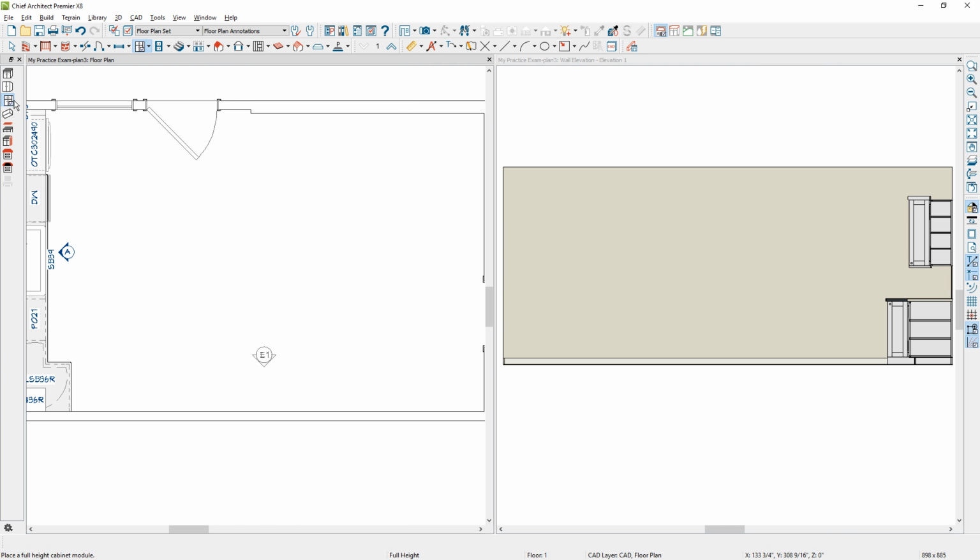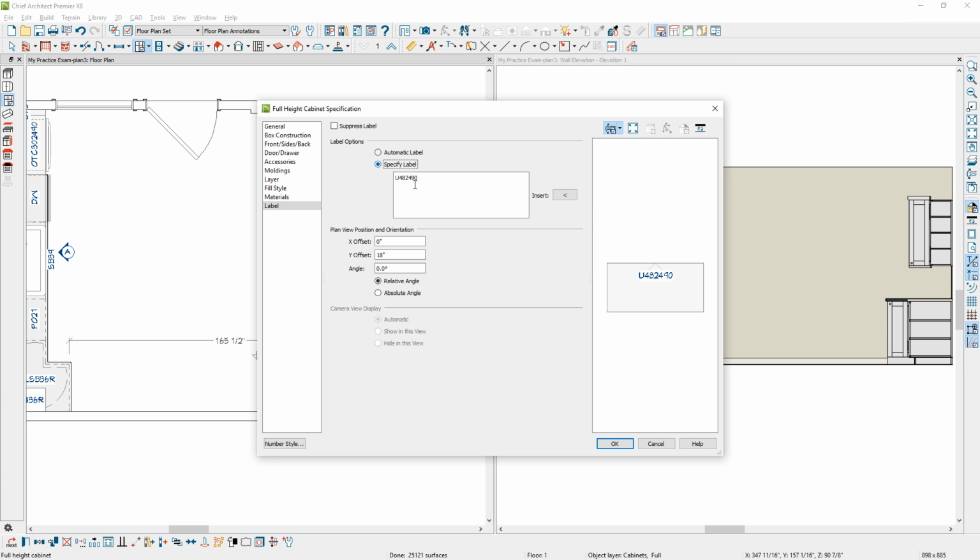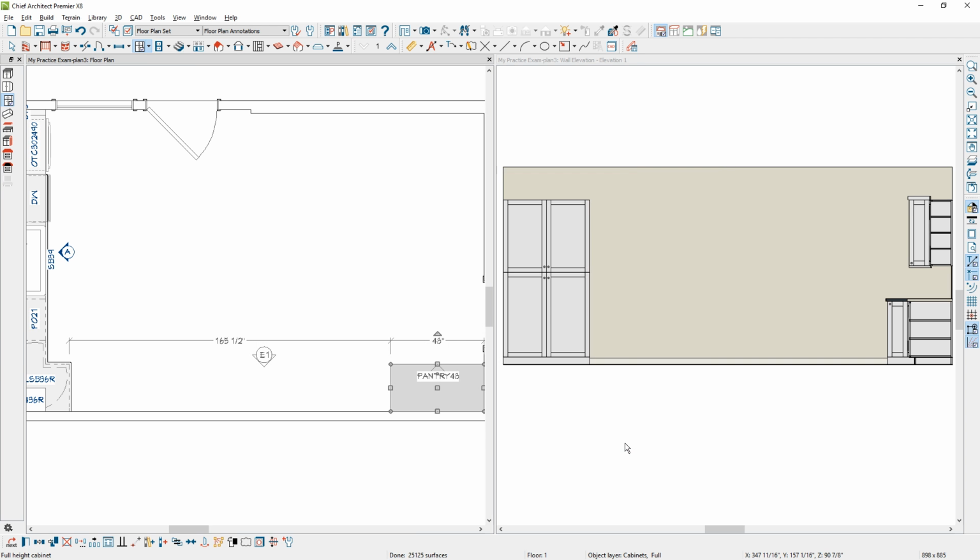Using the full height cabinet, I'm going to create a cabinet for a pantry off to the right hand side. I'm going to resize this to be a 48-inch cabinet. We'll just pull that out to be 48 inches. I'm going to go ahead and open it up and change the label of this to be a pantry 48. We'll just type that in. Again, I'm going to use the insert object width 48. If I decide to resize it, it will then update that label.